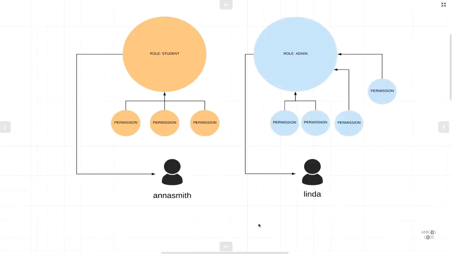So far we have two users. We have Anna Smith and we have Linda. Anna Smith, she is a student, so she's got the role of student, and Linda, she's got a role of admin. Previously I said that we can attach permissions to roles, and in this scenario you can see that this student right here has a set of permissions, and the same for the role admin. So this role right here has some set of permissions.